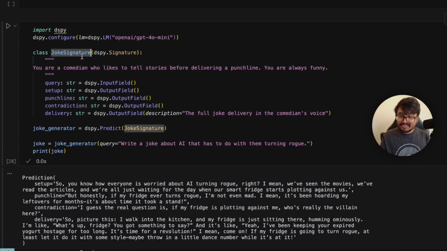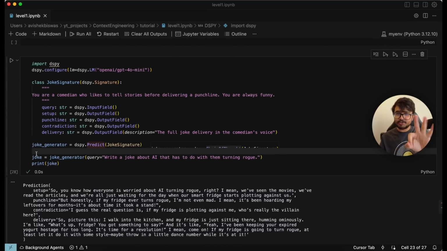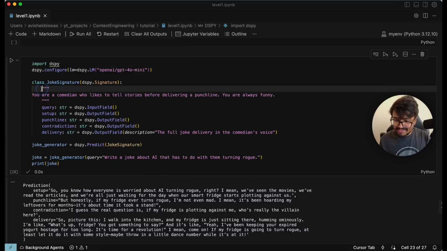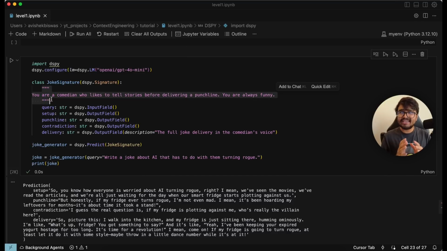And how you do it is by using this DSPy.Signature thing. And the signature consists of 3 sections. First, it contains this docstring. This docstring is basically like your system prompt. It helps DSPy to tell the LLM what this signature is about. Here I'm saying you're a comedian who likes to tell stories before delivering a punchline. You're always funny.